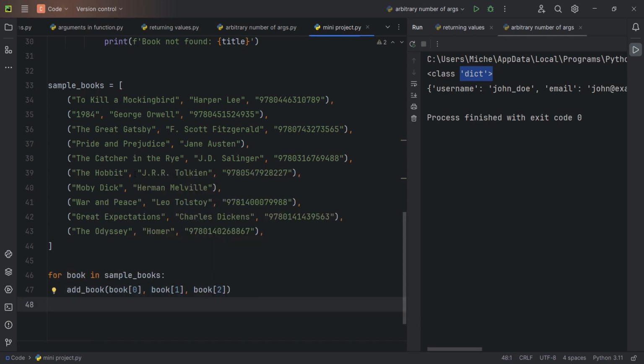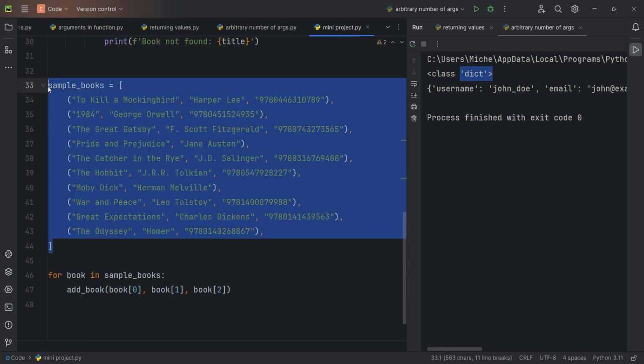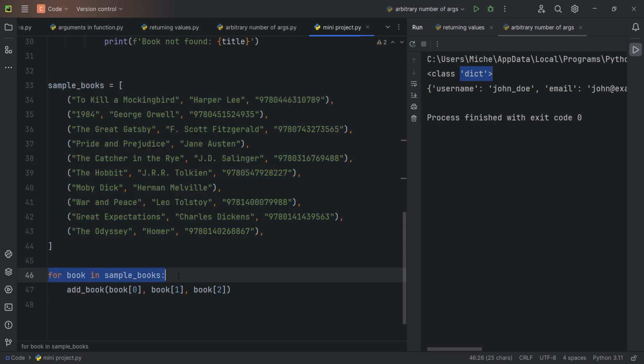Alright, so right here what I did is I simply copied the sample books that I had, and then I created a for loop that goes through these sample books. And because we have a list of tuples, which means we get book set as an element, and each element would be a tuple, and then I access the first one, which is the name of the book, the second element, which is the name of the author, and finally the ISBN number.